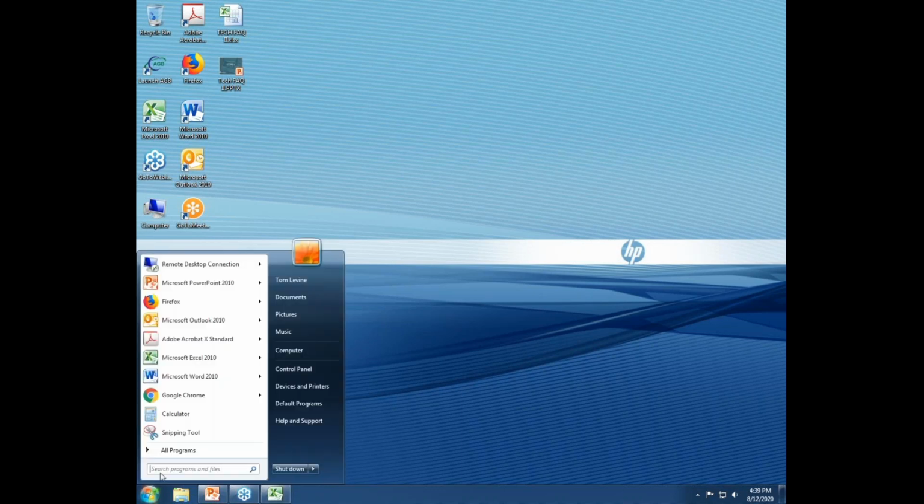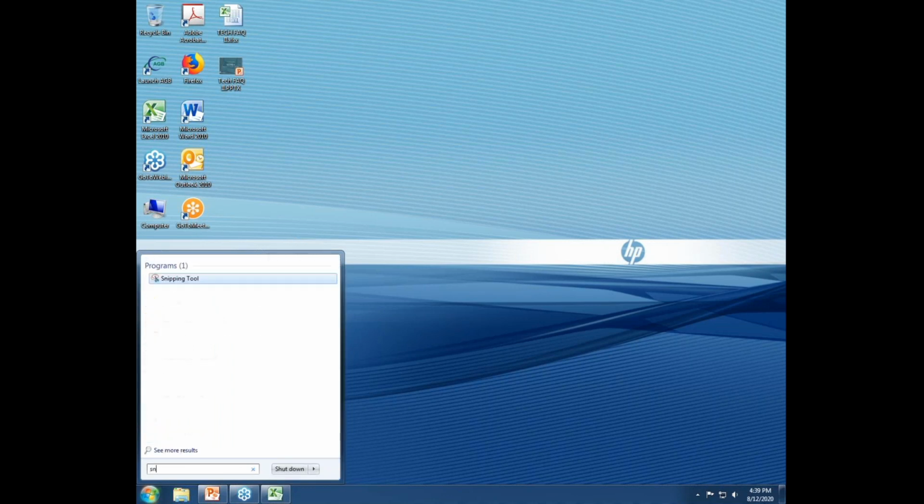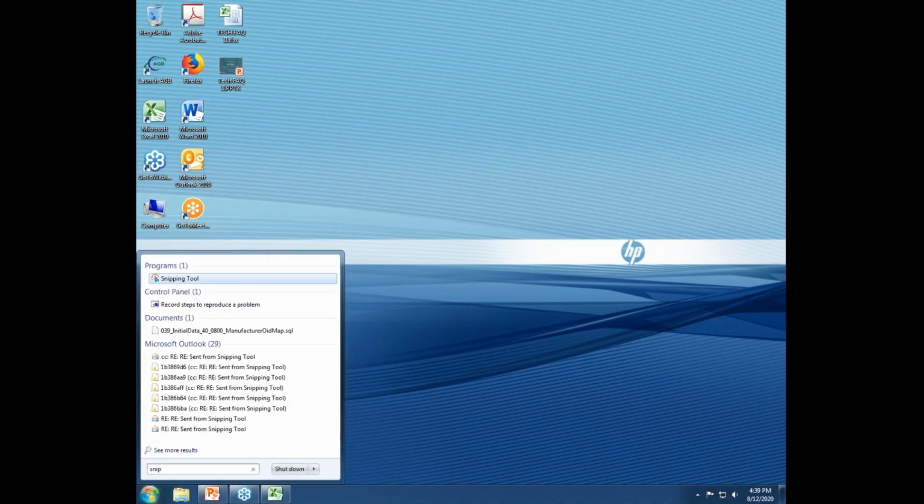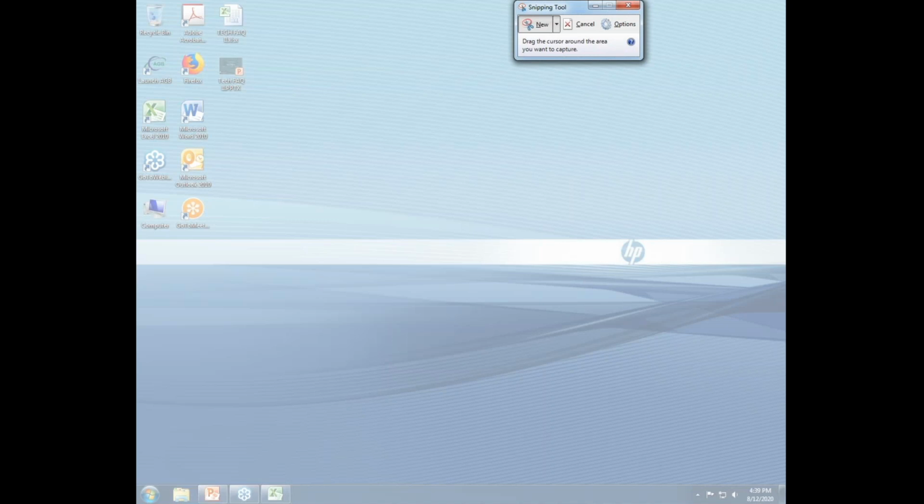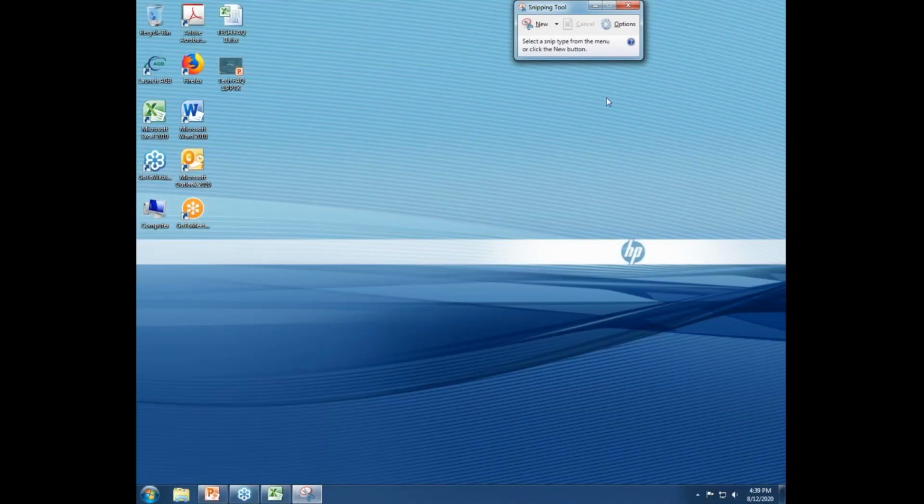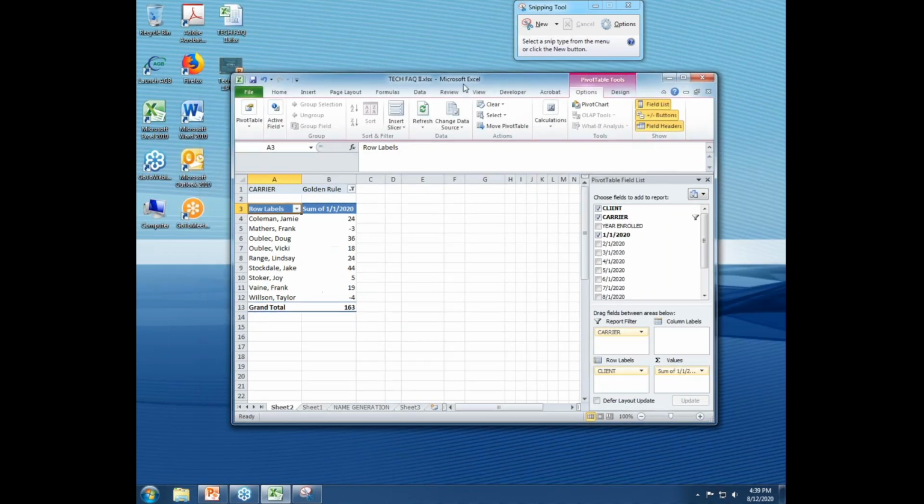If I click on my Windows button, I have it pinned right here, but you can search through all your programs and files on your machine and just type SNIP. Then under Programs, you will see the snipping tool. I'm going to select it, and it will actually open up this thing called the snipping tool. What it does is it allows me to choose what I want on the screen to capture as a picture.